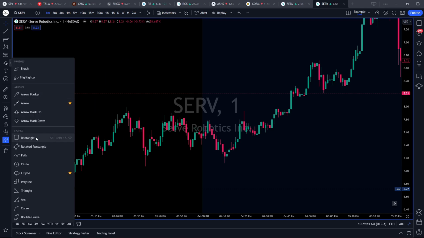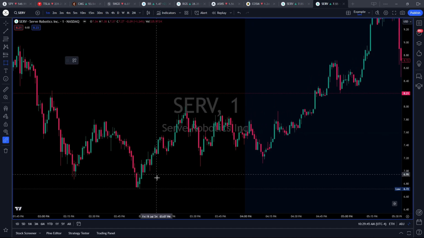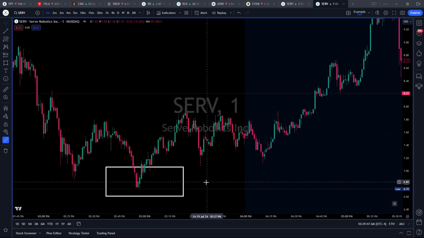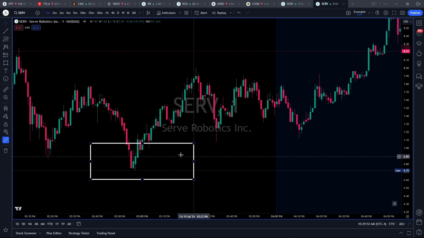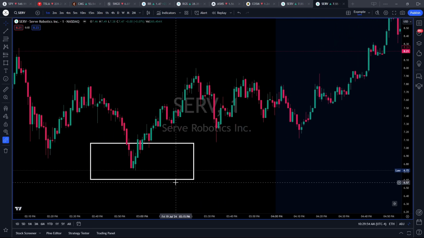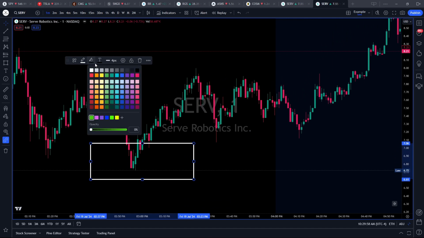The rectangle. I like this one as well, guys. You'll notice that I use this pretty often. A lot of times when we see an entry, we'll box it out and say, okay, this was the entry. This was that area. We want to focus on that information there because this is a really crucial part of the chart that we're looking for entries.